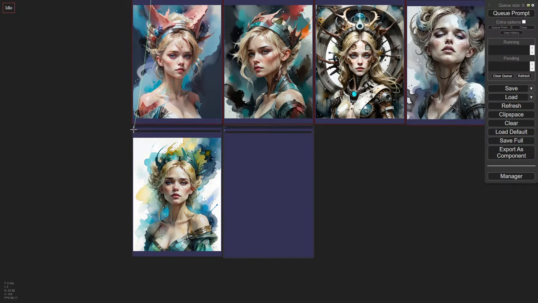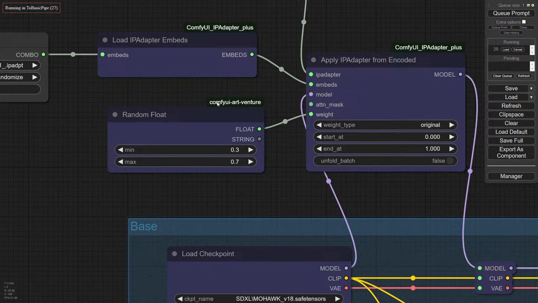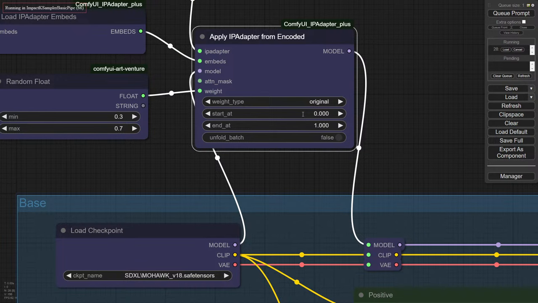So I use these random values quite often. We could do this for the start and end as well. So the start, we could let it get 30% of the way through making whatever it wants to make, and then we're going to pick up and apply this IP adapter at the end at a random weight.